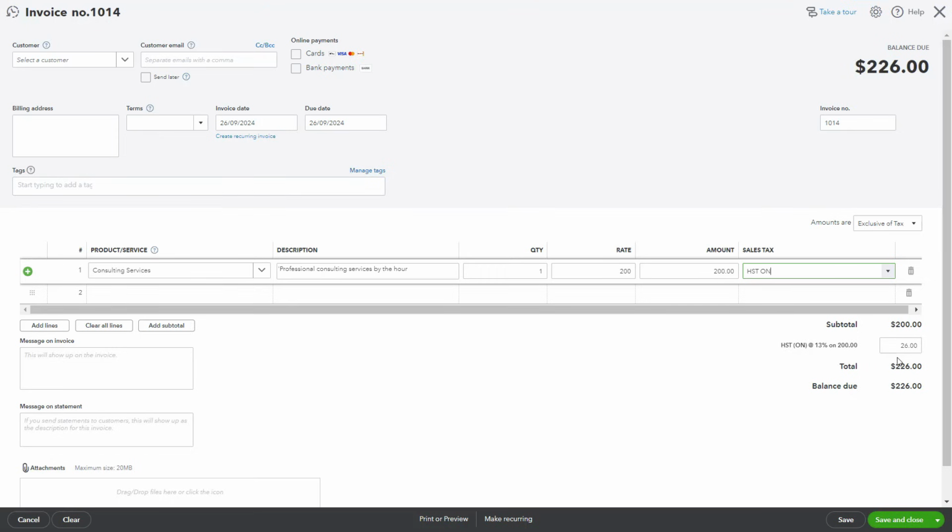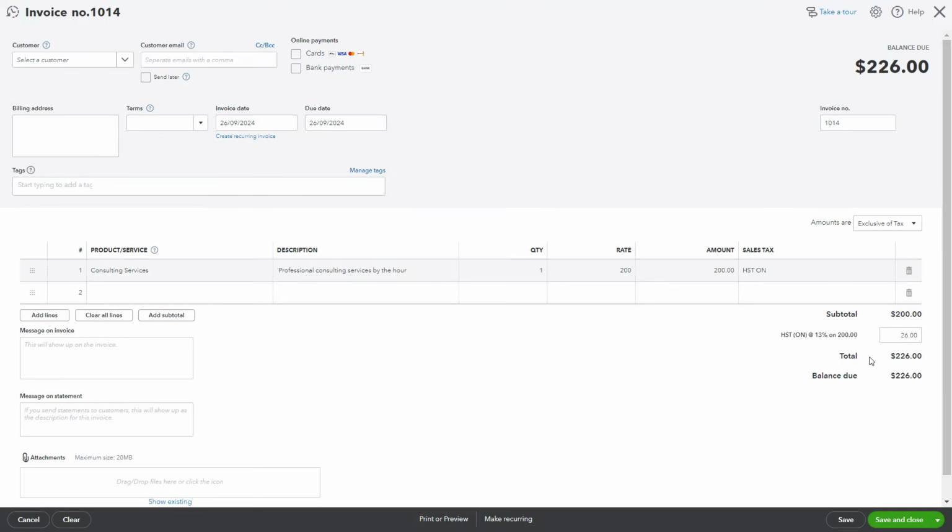You can review the tax amount before sending the document. Click Save and Send to email the invoice or sales receipt to your customer with the tax amount included.